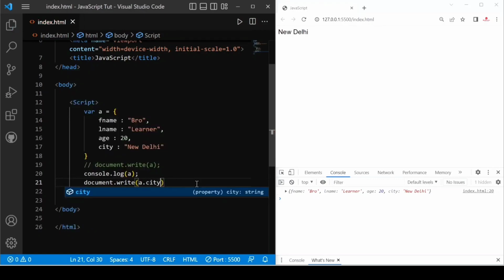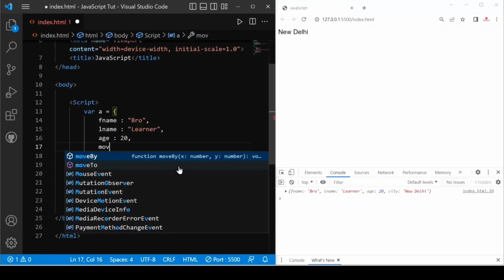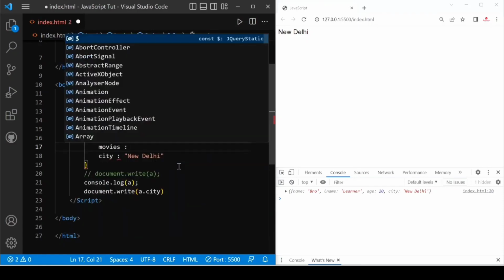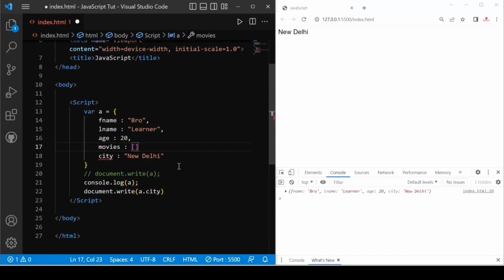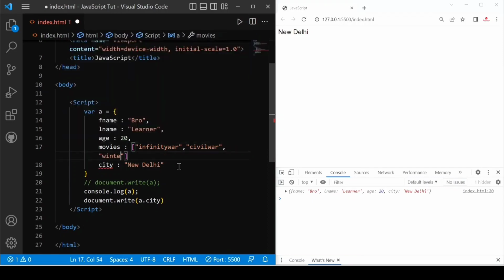Let's say, in an object we can also include an array. For example, if I have movies, then a colon, and after that an array, a list. For example, infinity war, comma, civil war, comma, winter soldier.